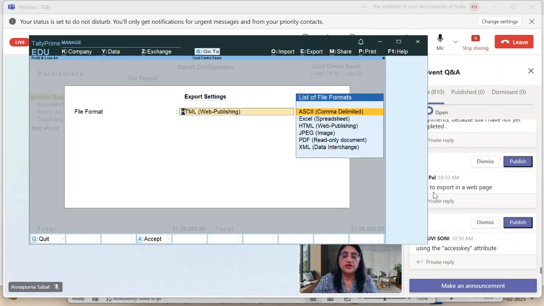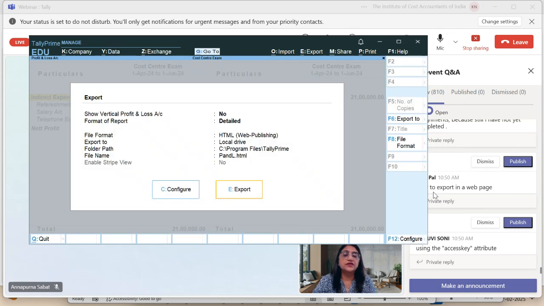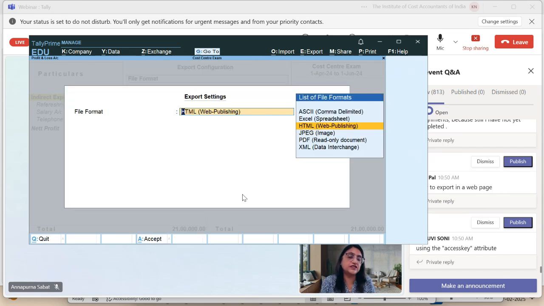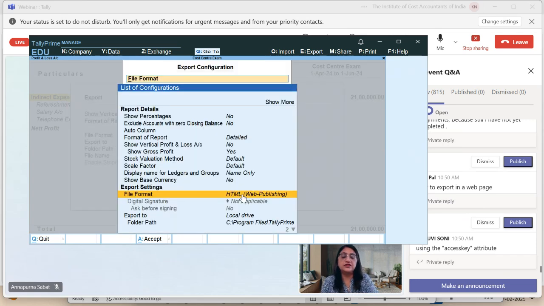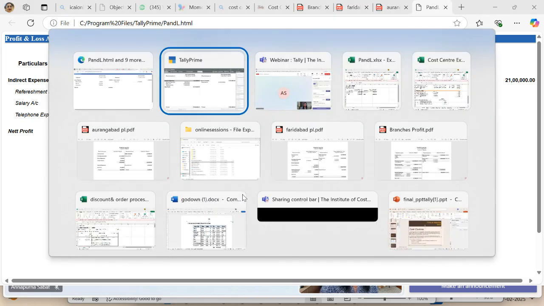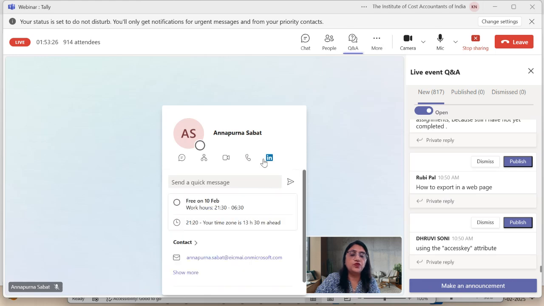See, web page now. First, you should configure. And in the configuration, there is an option of file format. From here, you should change it to HTML. Then it will be exported in a web page. Enter, Control A, Control A. See, web page is there. It is a web page now. So you can export in a web page. Fine. Clear?